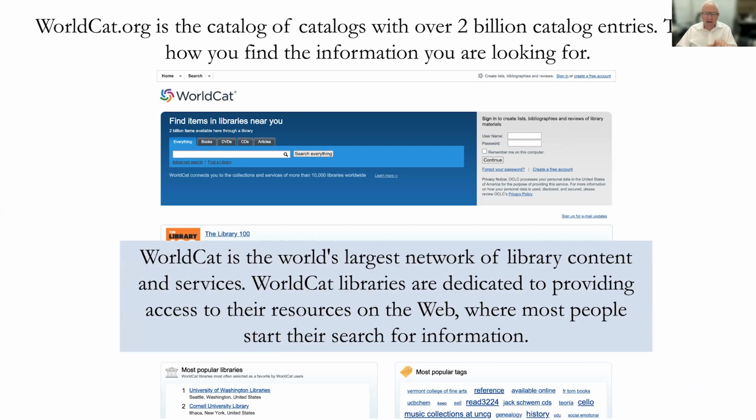So WorldCat is the world's largest network of library content and services. The libraries are dedicated to providing access to their resources on the web, where most people start their search for information. So part of the whole process here with WorldCat is to give incentive to the libraries to electronically provide their information. And that has been very, very successful in many cases.